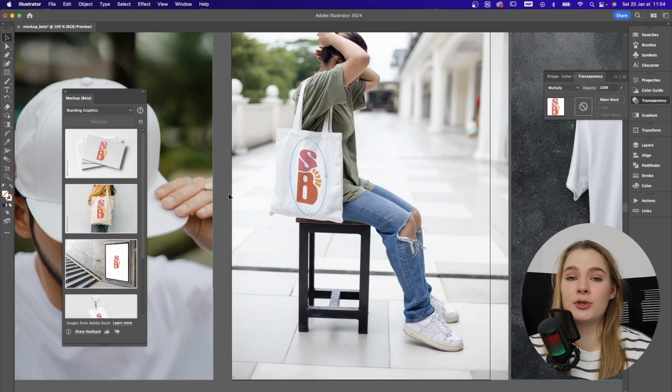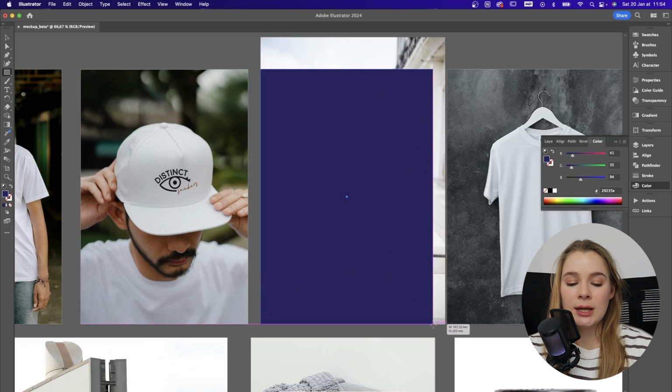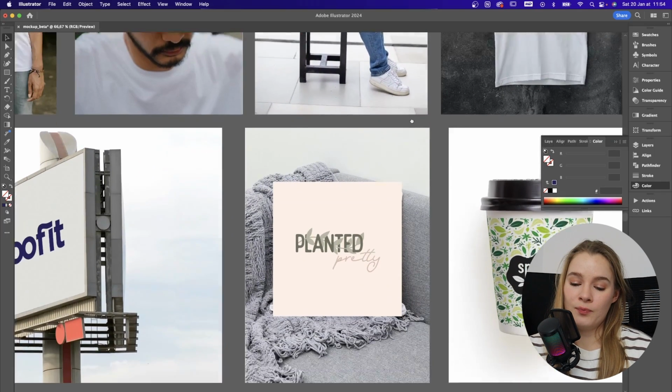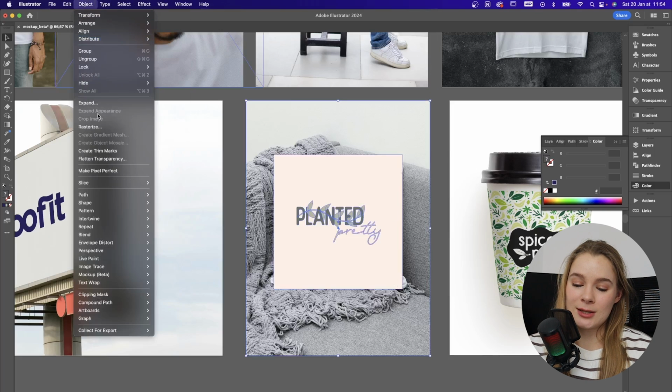You can put a pattern onto something as well. I think as long as it's vector-based, it will work. Let's try a cushion now. I also did this Planted Pretty logo years ago. Oh my goodness, it's so old.